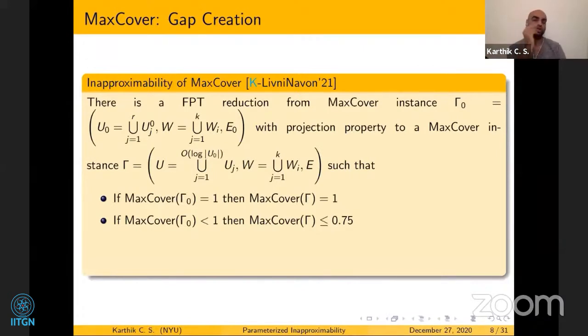Now, what if it was not 1? So suppose that for every labeling of the right supernodes, I used to miss one of the left supernodes. Then in the new instance, gamma, you're going to miss a quarter fraction of the supernodes. So we have created a gap now. So approximating MaxCover in the new instance to a factor of 75% of the optimum is equivalent to solving the original problem. So that's what this implies.